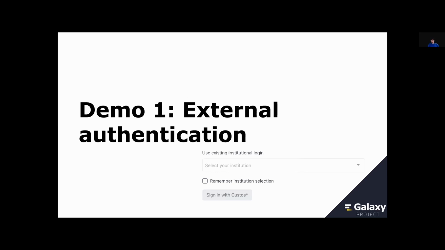So today, given the implementation is available, we figured we would show you how to use external authentication. I'll run this portion of the demo, and then I'll hand it over to Dannon, who will show how to actually set this up in case you're interested in doing this on your local Galaxy instance.